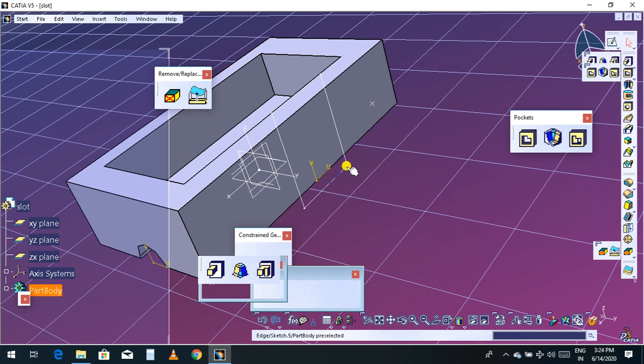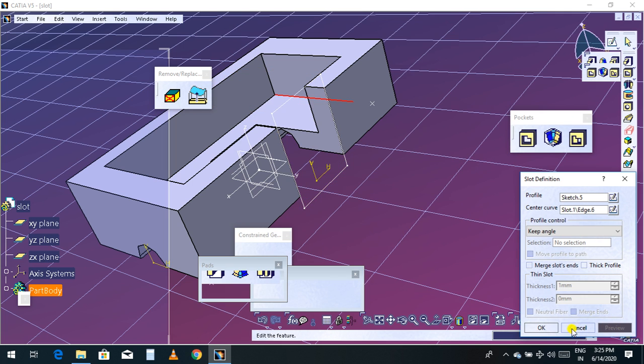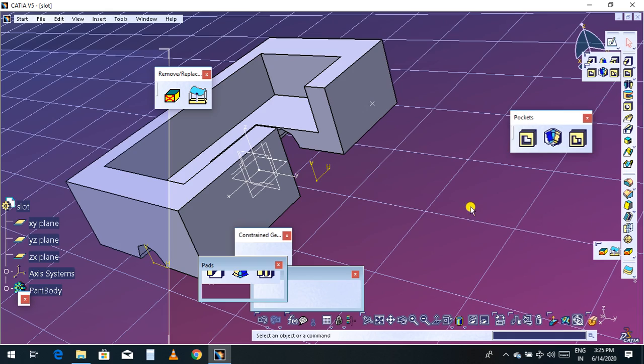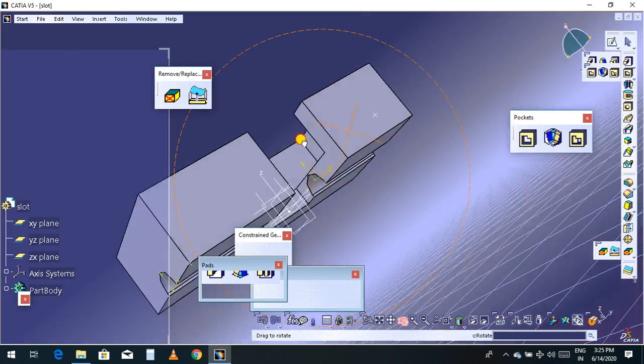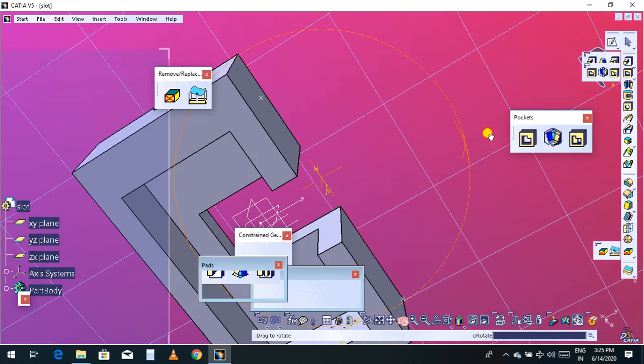Now select this profile or sketch, or else you can go to slot, select this as our profile, select the axis, this is the path, preview. You can see there is a cut here. Now click rotate. Now see, so this is called cut, sweep cut, or slot in CATIA.